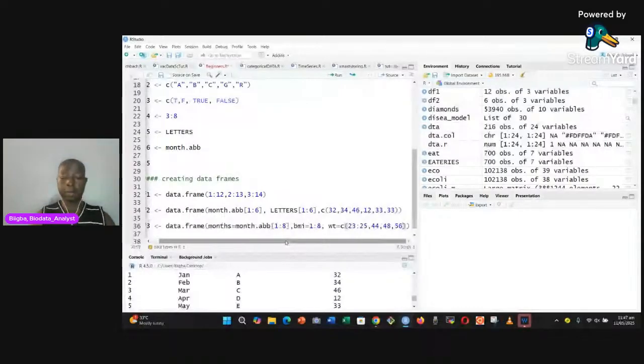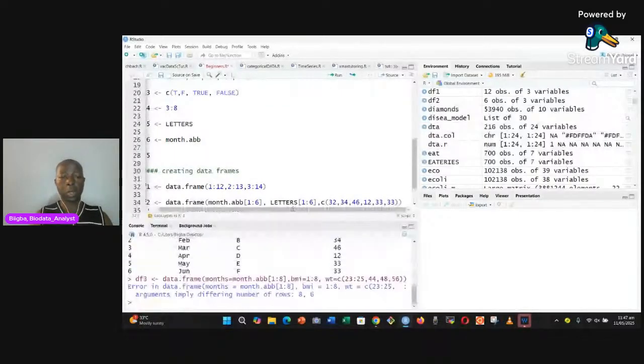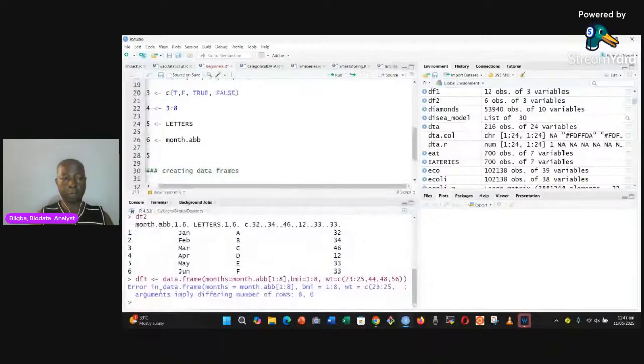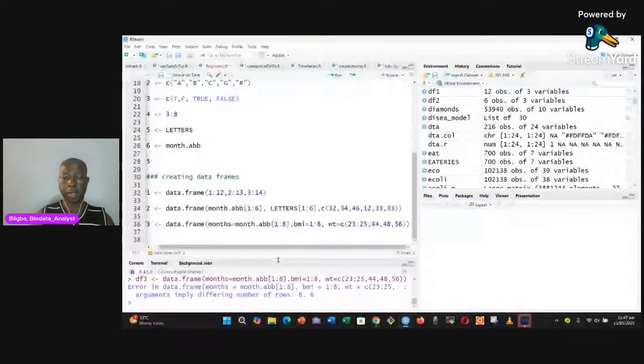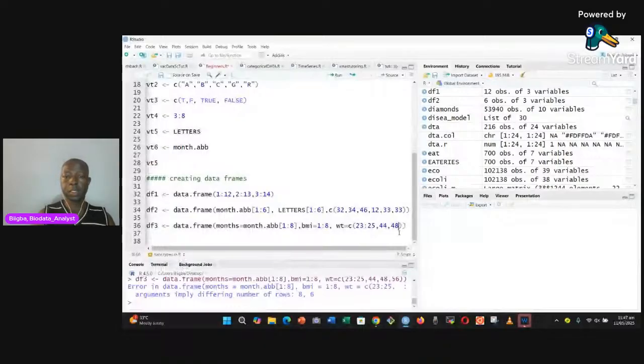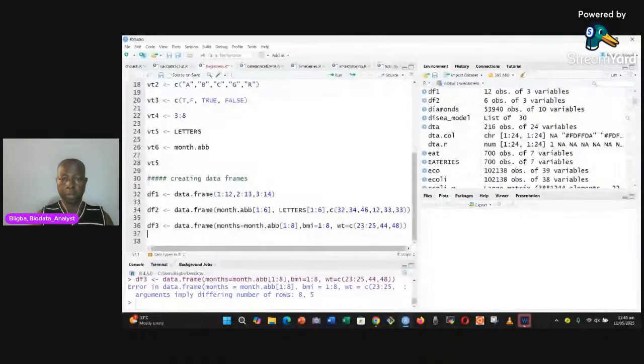Then when we are done, let's run it. Thank God we have had an error here. The error is saying that the data frame has a different number of rows. I've already mentioned that when the rows are not of the same length, it will throw an error. So the error is coming from here. Let's run it again. Yeah, it's still there. So we are looking at 23, 25.